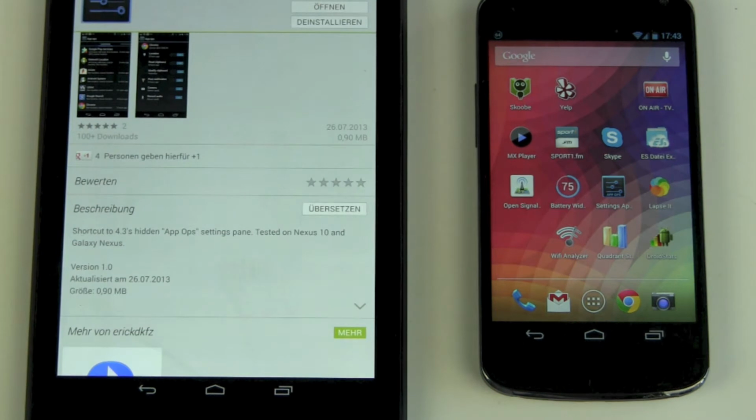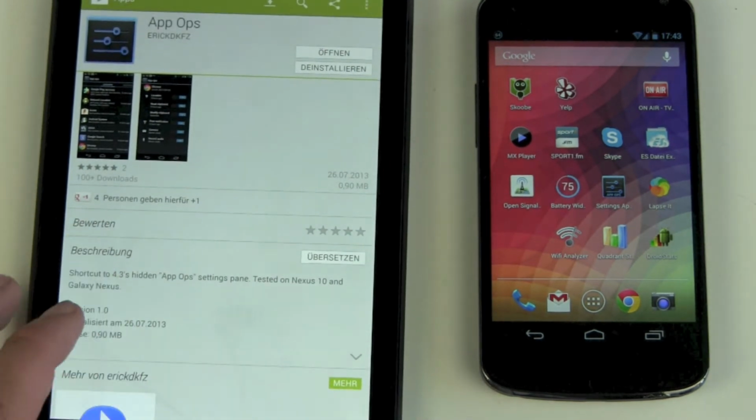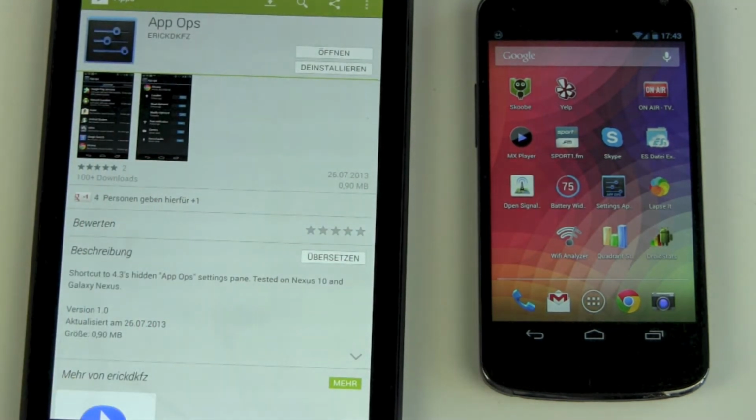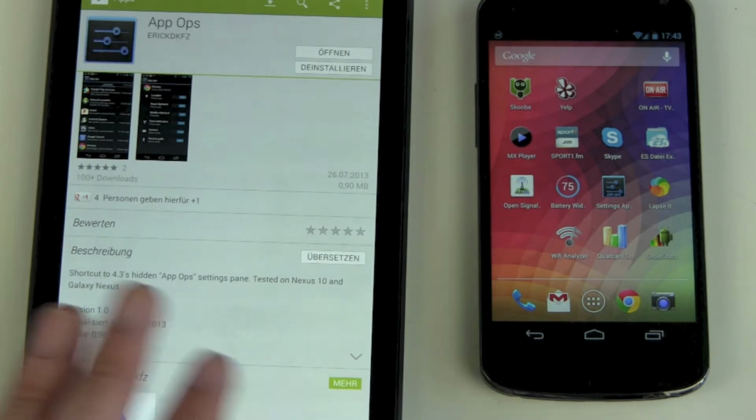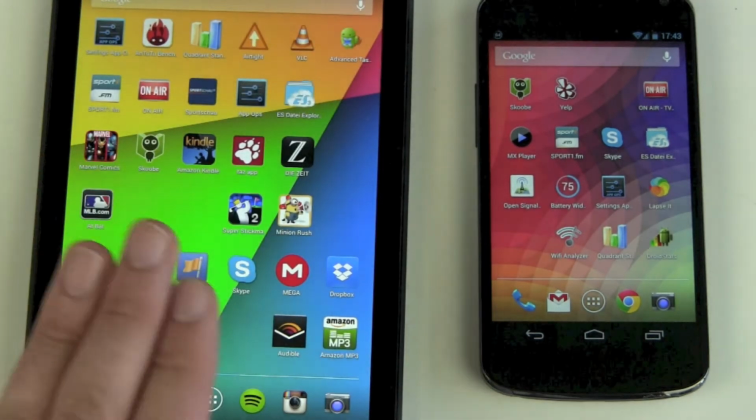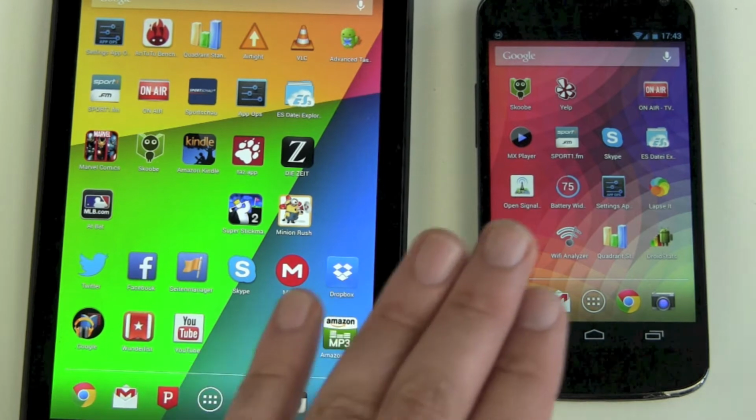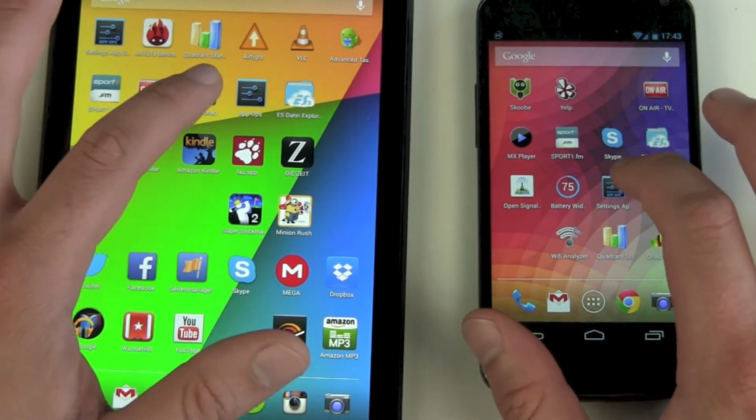So now there are some apps in the App Store like AppOps. You can download them. They don't need any special rights. I've already done this here on the new Nexus 7 and my old Nexus 4.